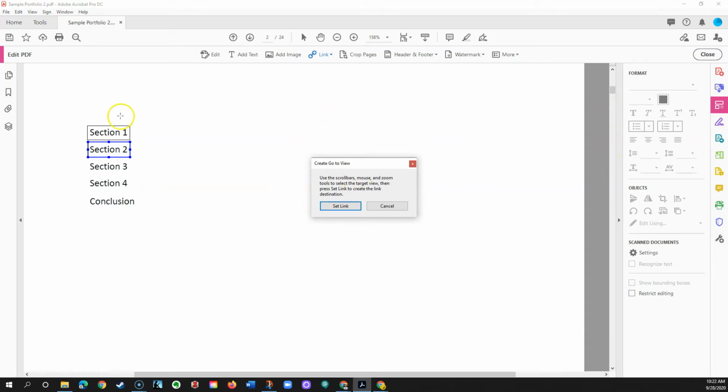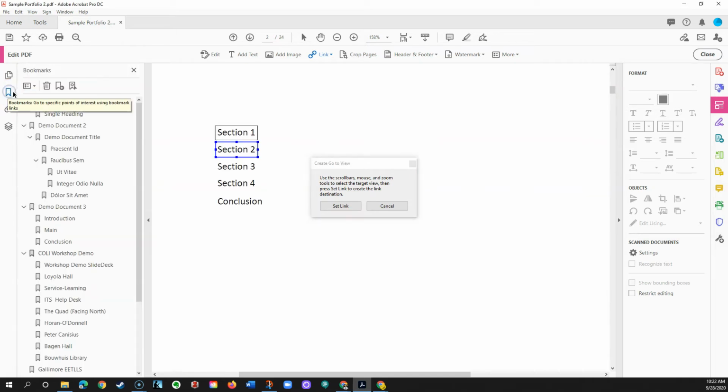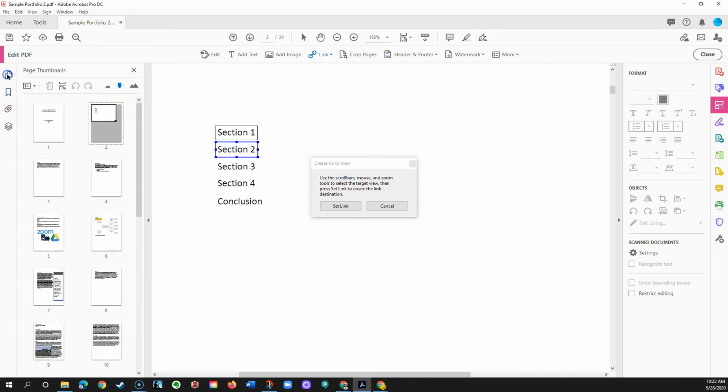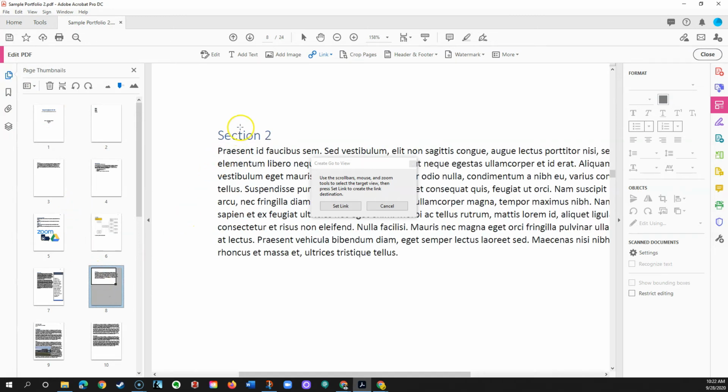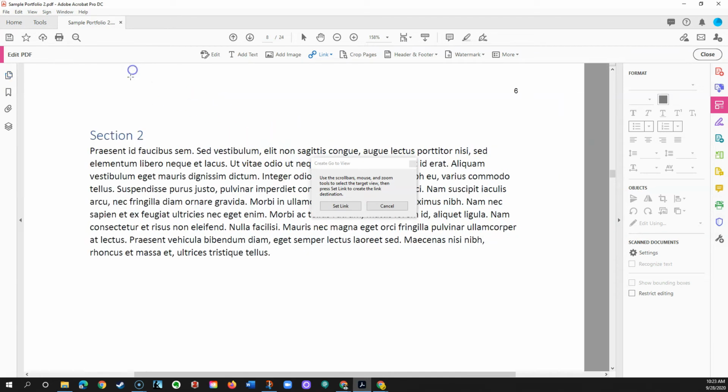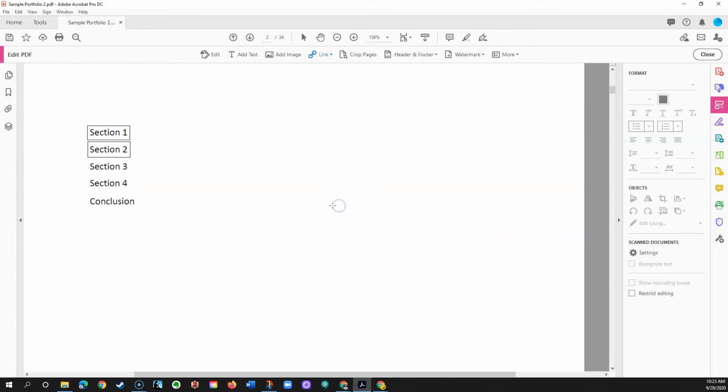I could scroll down. I can also use the navigation tools that are on the left-hand side, the bookmarks list or the thumbnail list. I'll use thumbnail. Go here to the Section 2 page. I can go ahead and close that. Then click Set Link. And the link is set. Let's test these two out before going any further. I'll click Close on this tool set, the Edit PDF tool set.